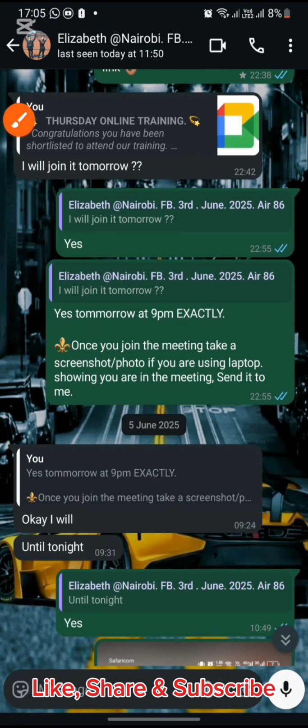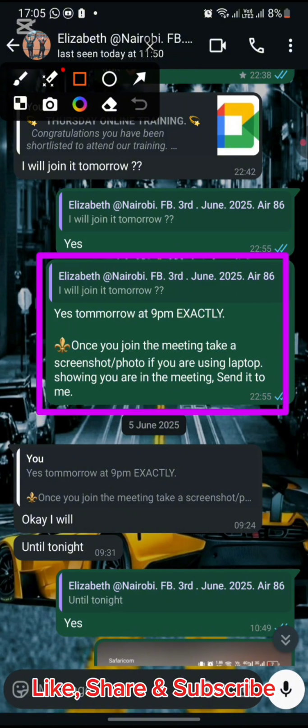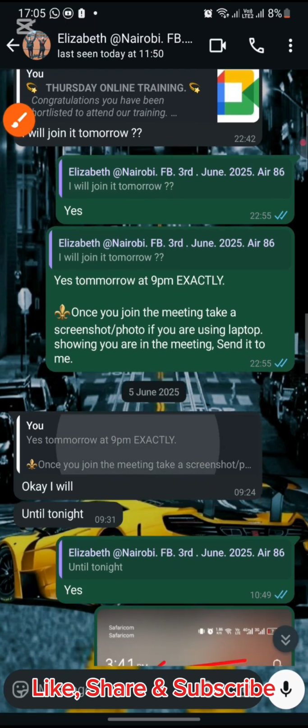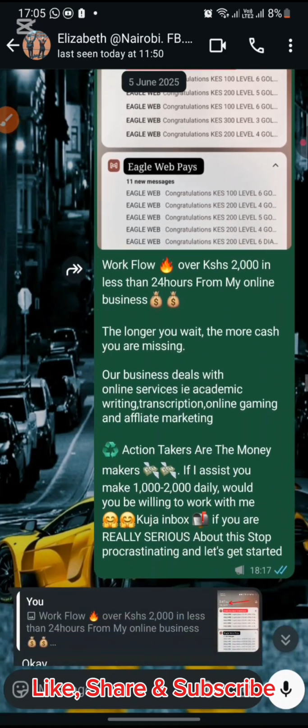After that, I normally send this template to tell her that once she joins the meeting, she should send you a screenshot as proof of attendance. How will you know that person was in the meeting? So that's how you ask for a screenshot. Then from there, don't forget to update the broadcast.